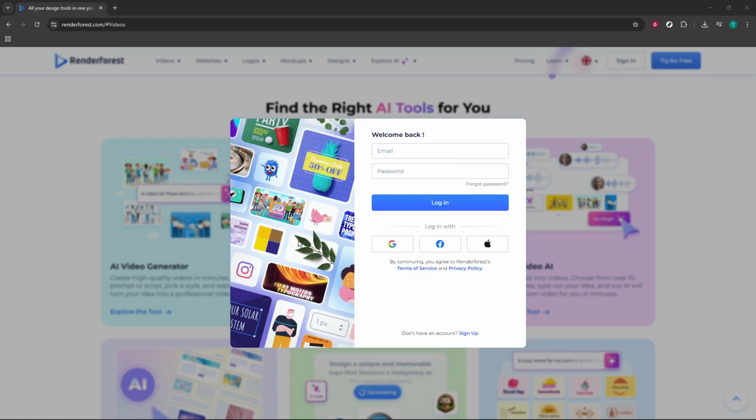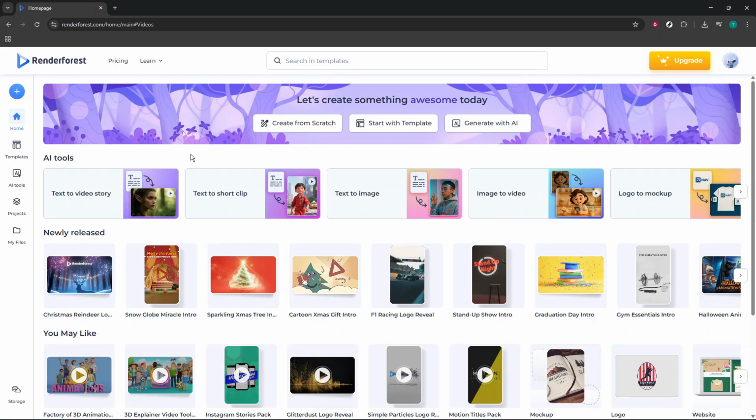You'll arrive in the home section. Think of this as your control center. You'll see a welcome area, plus suggested tools and quick shortcuts based on what people commonly make. Take a moment to scan what's available. This helps you find the right starting point without hunting through menus.